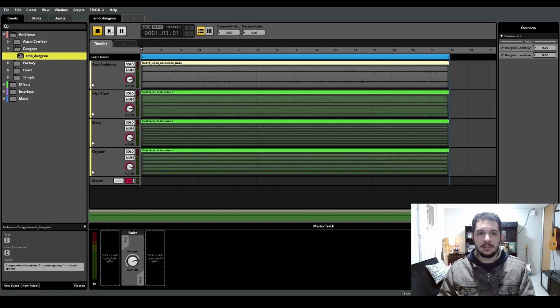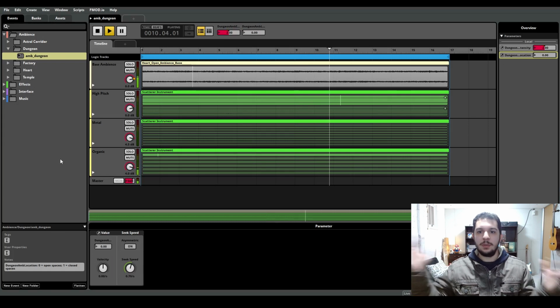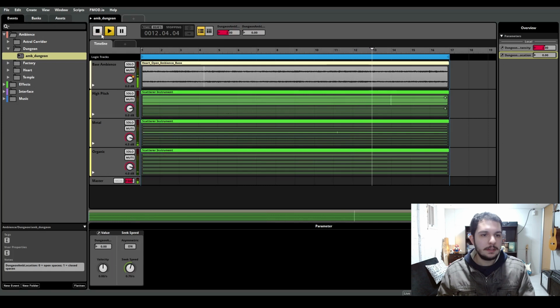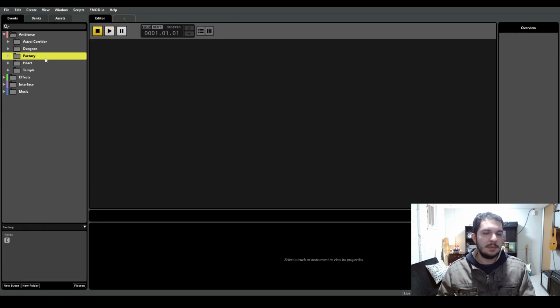It's just that it has both a location for open and closed, and also an intensity. As you get deeper and deeper into the dungeon, it gets more and more of those sound effects of metal and, you know, weird sounds coming from all over the place, like that. So just your standard fare for the ambience, and that just goes on and on for the rest of them.